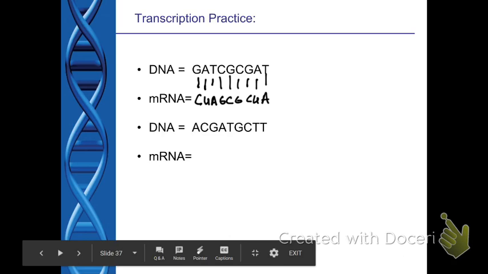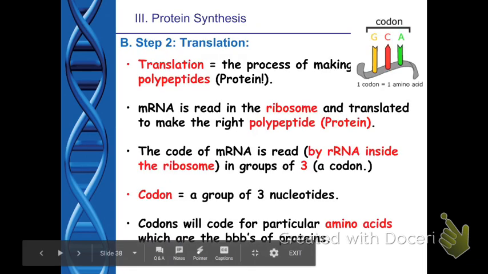And so that's mRNA. So now, after transcription is done, you have a piece of mRNA which is complementary to the DNA template strand. And it's hanging out in the nucleus because transcription occurs in the nucleus. And now we're going to go to translation. So what is translation? It's the process of making polypeptides or proteins.